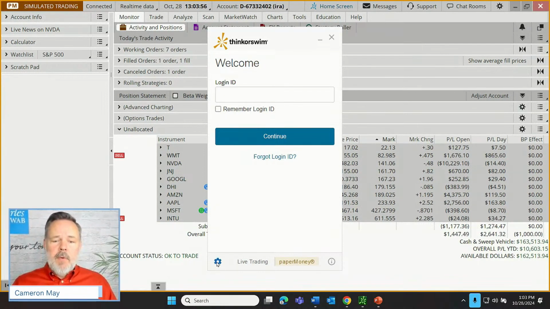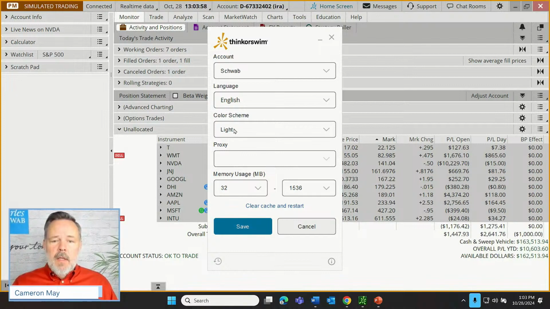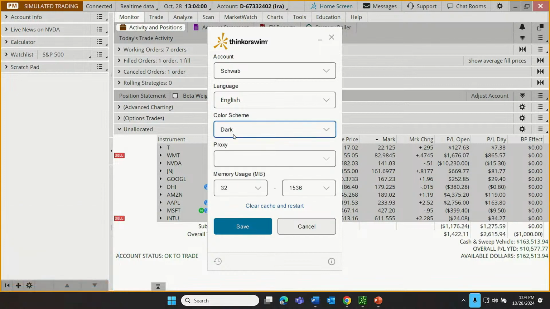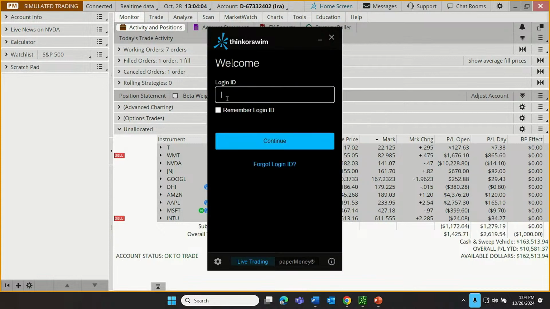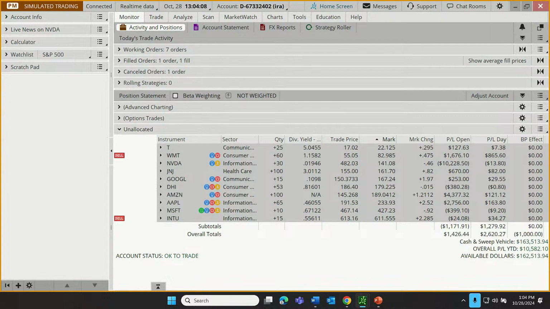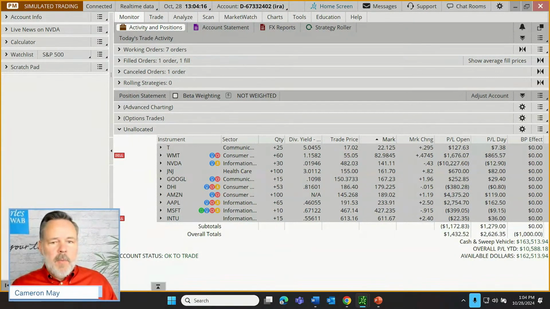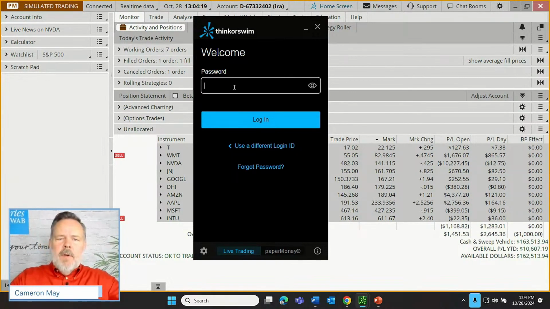So let's quickly change the color scheme for this separate login to dark, save that. And then we type in our username. I'm going to move that off screen for just a moment, just so I can preserve the privacy of this username. There we go. That password doesn't matter because it's just going to show up as a series of dots for you. So let me finish getting logged in here.